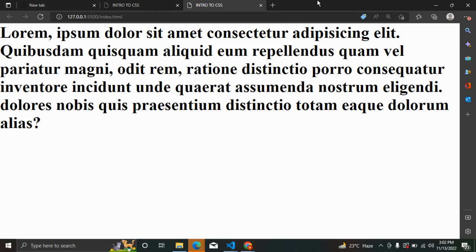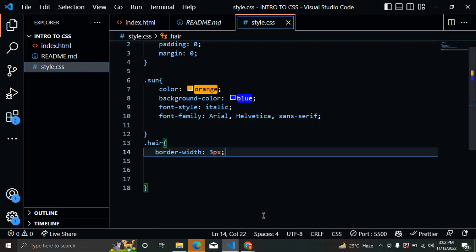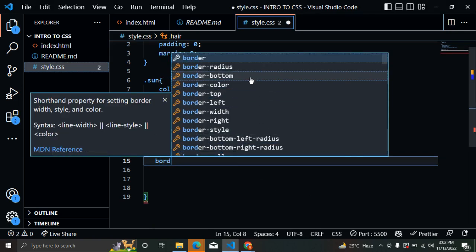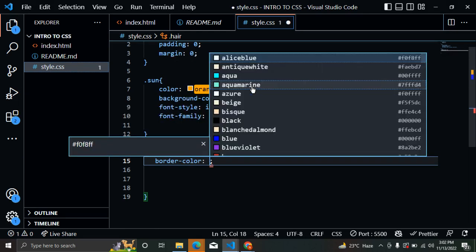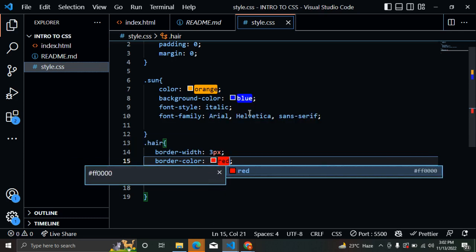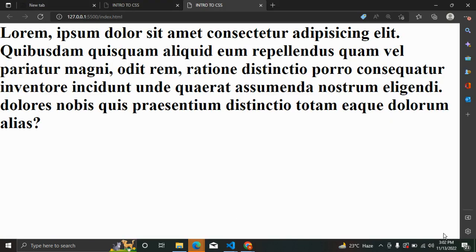We can see that nothing is showing yet with 3px. Remember there are three properties: the border width, the border style, and the border color. Now let me add color. Border color. Let me use red, I just like using red. Red as my border color. Let's see. It's still not reflecting.